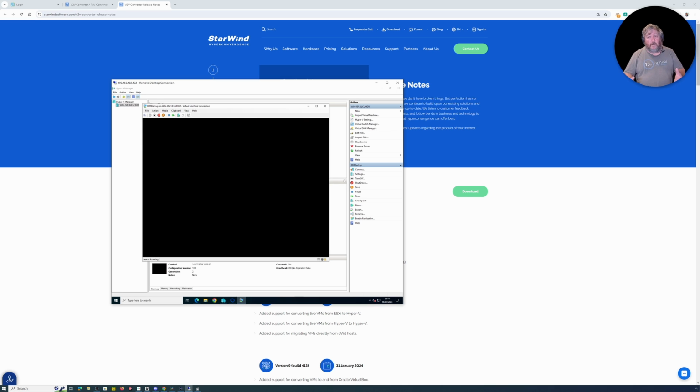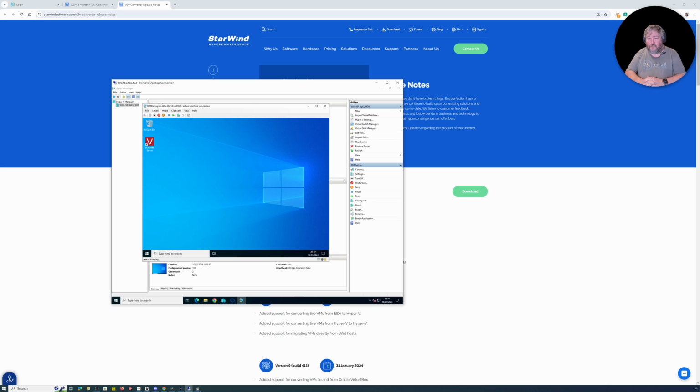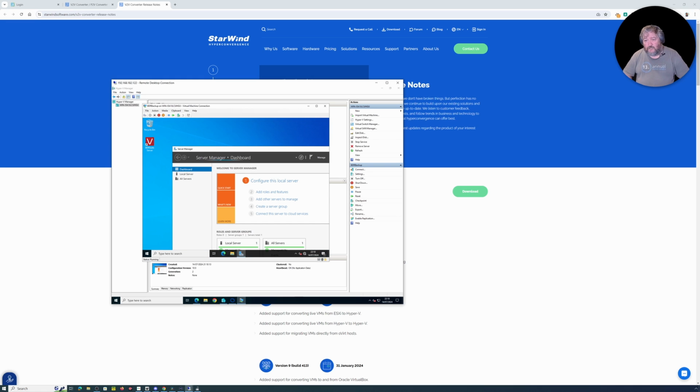Okay, so in summary, if you're looking for a product to convert from VMware vSphere and migrate your virtual machines to the dark side, apologies, Microsoft Hyper-V, if you want to migrate your VMware vSphere virtual machines to Microsoft Hyper-V, then Starwind V2V Converter or Starwind P2V Migrator will certainly do that for free. So that's all I wanted to demonstrate in this particular article.